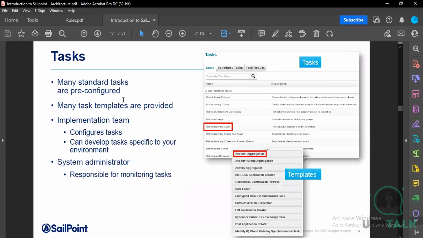Many standard tasks are pre-configured, and many task templates are provided. The implementation team's responsibility is to configure the tasks, create a task, deploy the tasks to a specific environment, and schedule and execute them. Those are all their activities. The system administrator or support people will be monitoring the tasks. They are responsible for monitoring how much time a task is taking to complete.